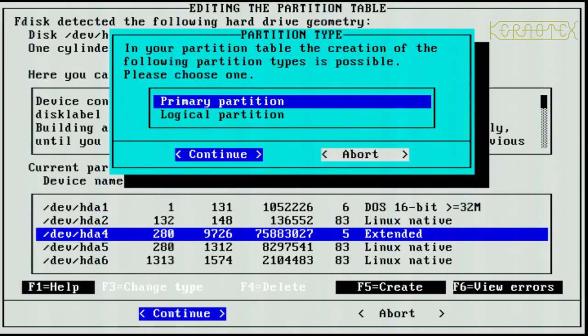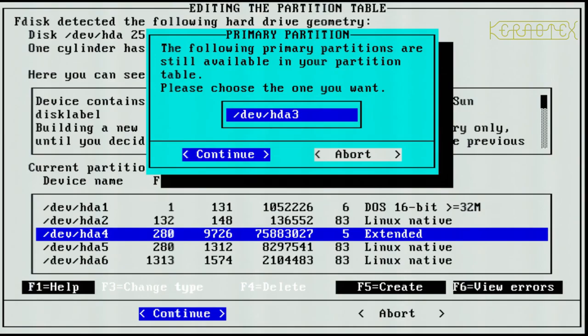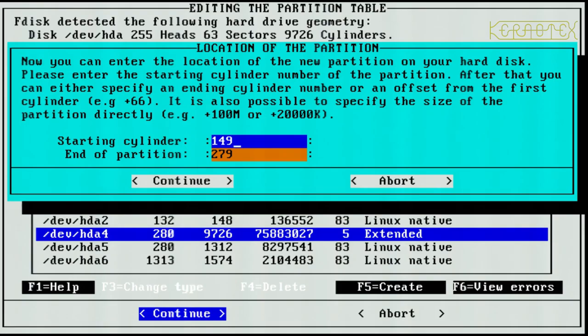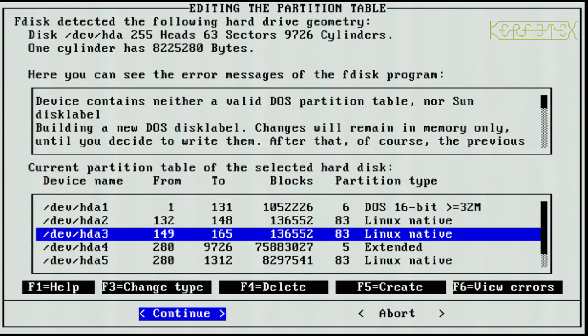So what I need to do is create the new primary partition, HGA3, because that's the one that's missing. Start cylinder, you can see 149, that's correct. That carries on from the end of HGA2. But I'm going to tell it that I want to allocate just 128 megabytes to this partition. You can see that the swap partition says Linux native at the moment. Let's just change that before we get confused. So change type F3, swap partition. We haven't got the error now.